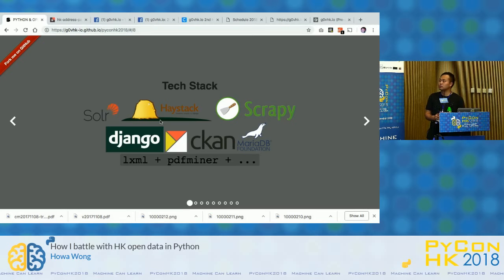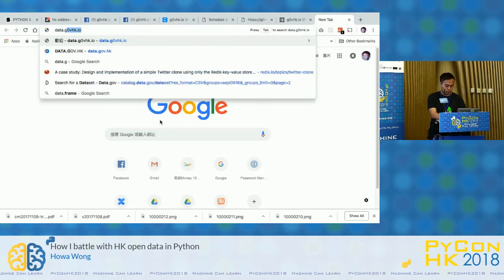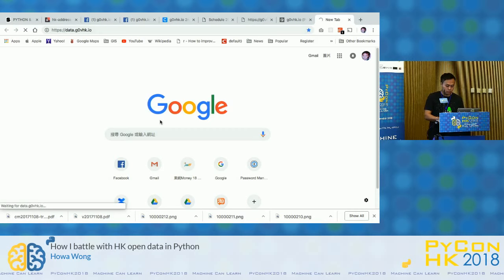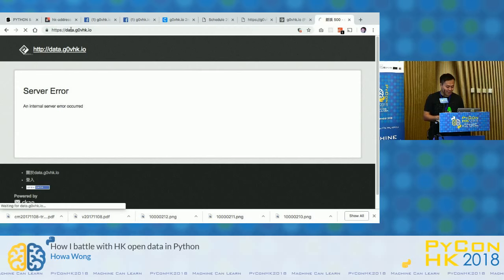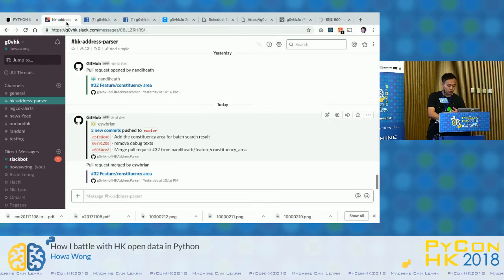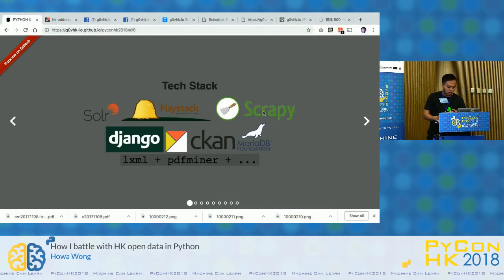Scrapy is a very famous web scraping library, and Django will be used here as a CMS. The CKAN we use here is the data portal. Oops, it's kind of an error, I need to fix that. Anyway, it's an open source data portal we use. And then MySQL, LXML, PDFMiner, and so on.